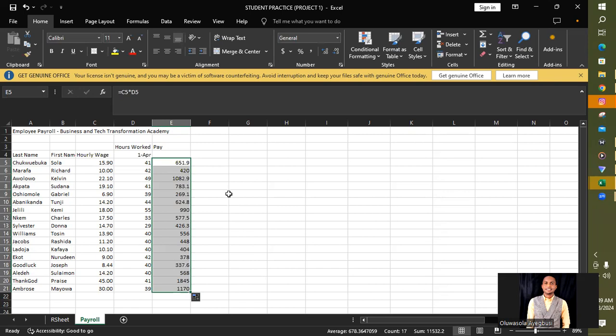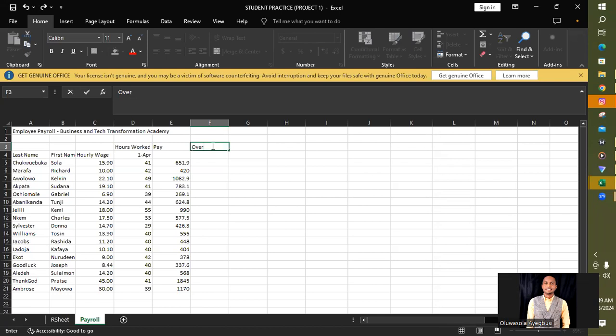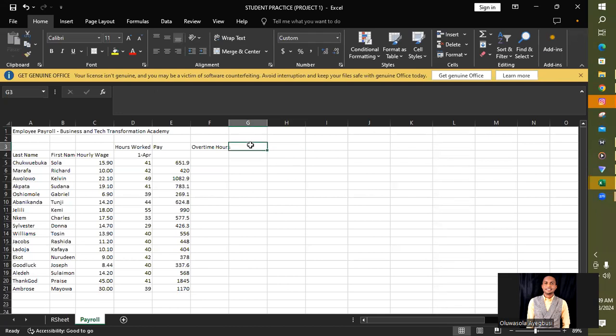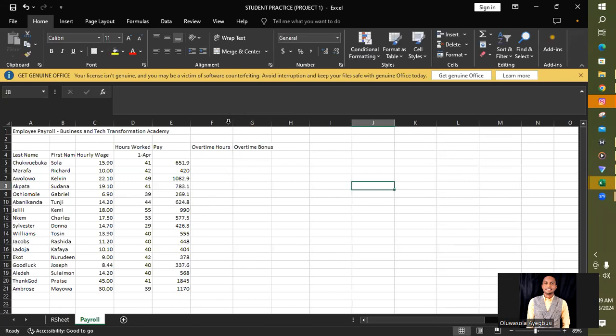Now, how about calculating the overtime? Let's say overtime, because ordinarily you work 8 hours per day times 5, that's 40. So overtime hours, and of course, we would also have overtime bonus. Let's stretch this.